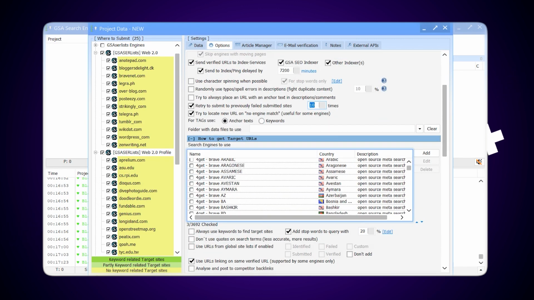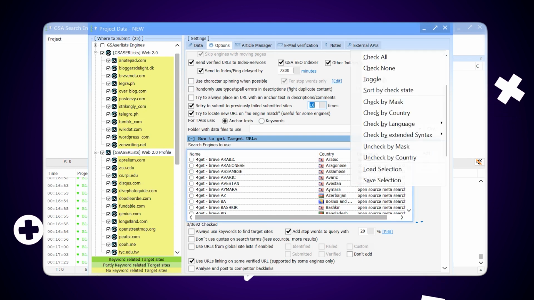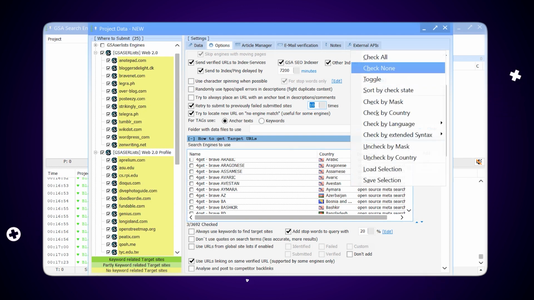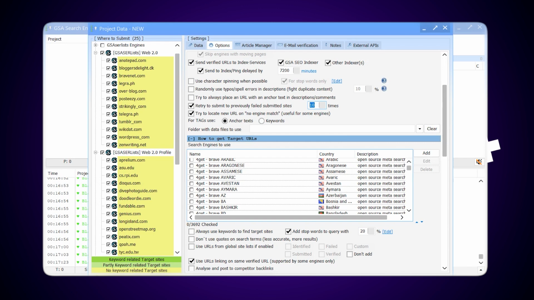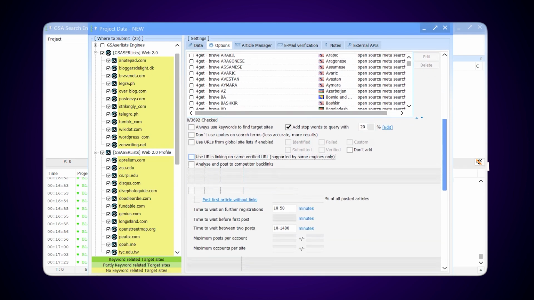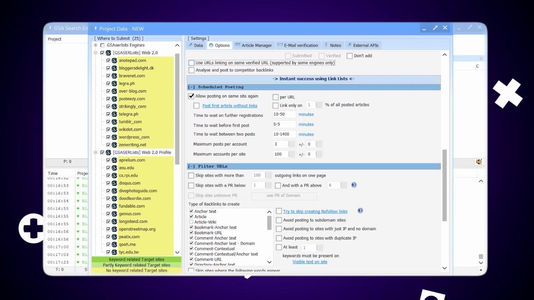In the How to Get Target URLs section, deselect all search engines by right-clicking on its table and selecting Check None. You must deselect Use URLs linking on the same verified URL and keep other options here deselected unless you are using our link list as well. In that case, check our link list tutorial to set up this section and other relevant settings.